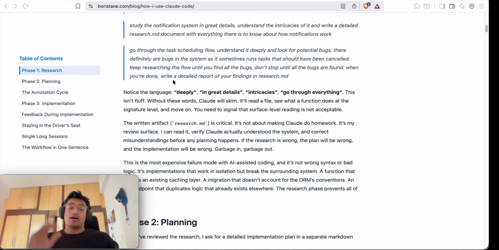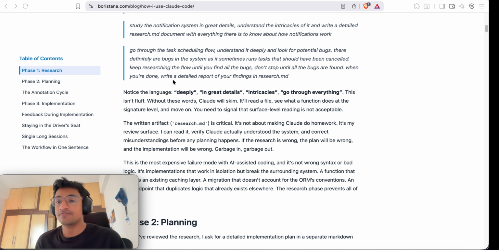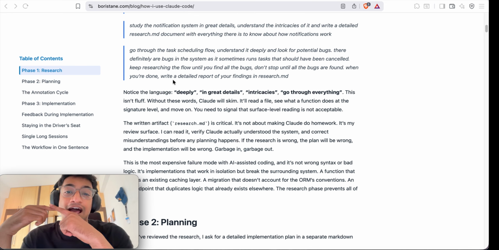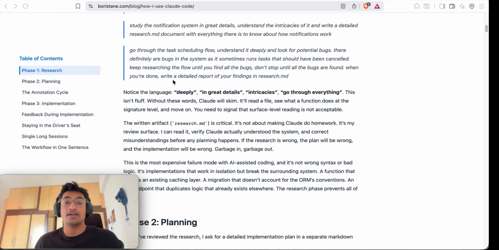So I incorporated this in my work, and I really found it interesting in the sense that the agent is able to get all the context, and when I read the research.md file, it helps me develop a system level understanding and catch some missing points or correct Claude Code at any point of time.